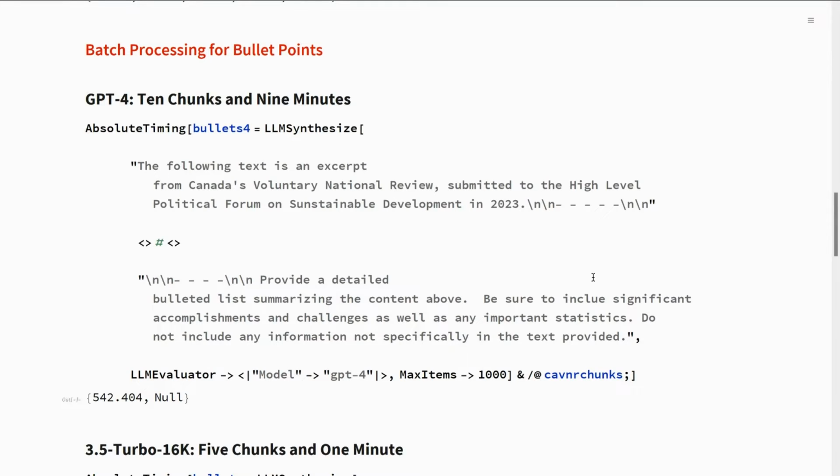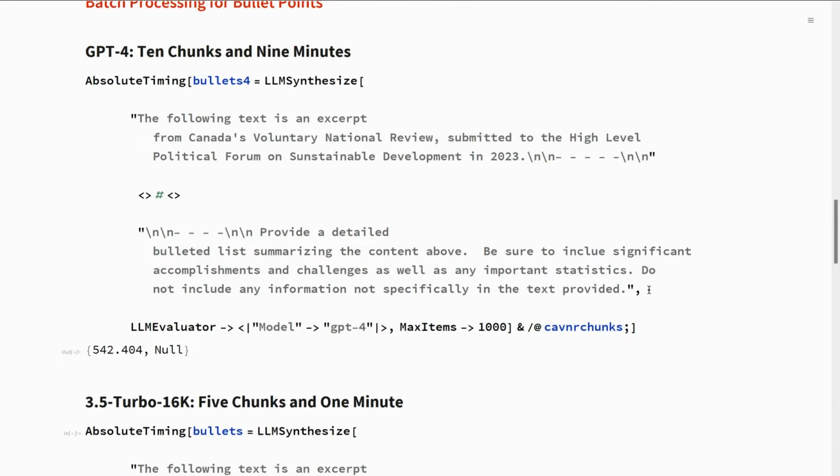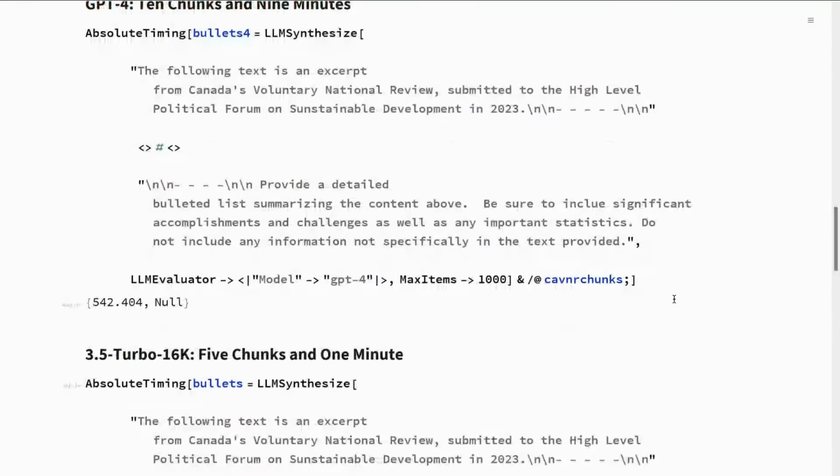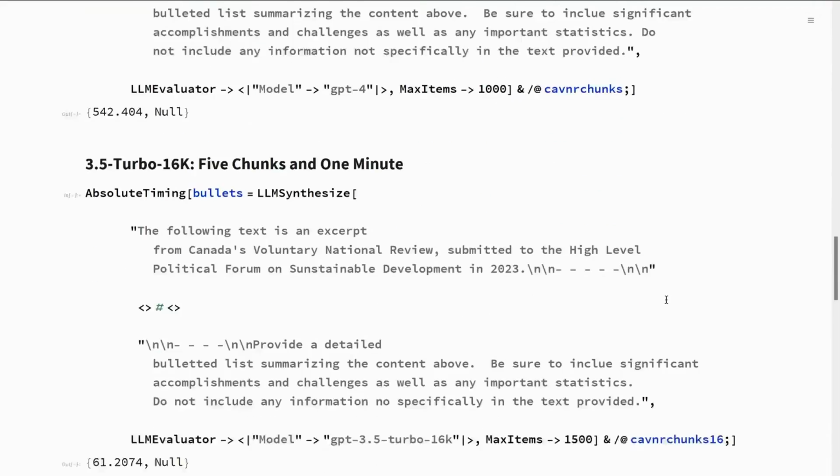The first thing we want to do is give the model some context for what it's looking at. We're saying this is Canada's voluntary national review. This is when it was submitted. Here's the chunk from it. And then we give it instructions. We want a bulleted list summarizing the content, and then list some specifics that we want it to pay attention to. 10 chunks, 9 minutes, faster than reading an almost 100-page document, but still a bit slow.